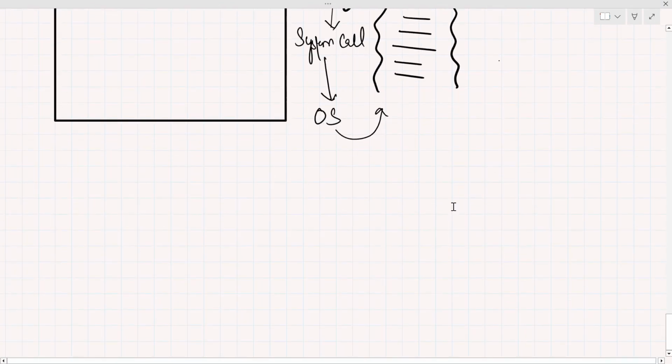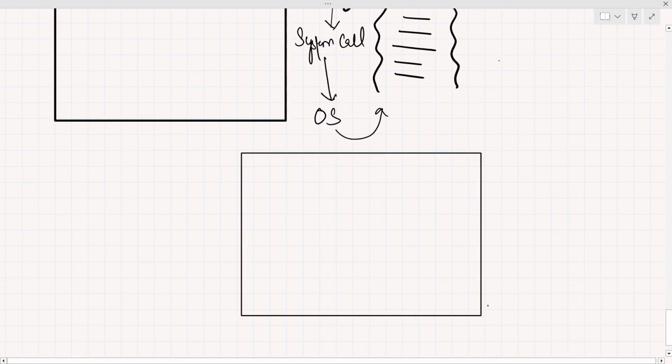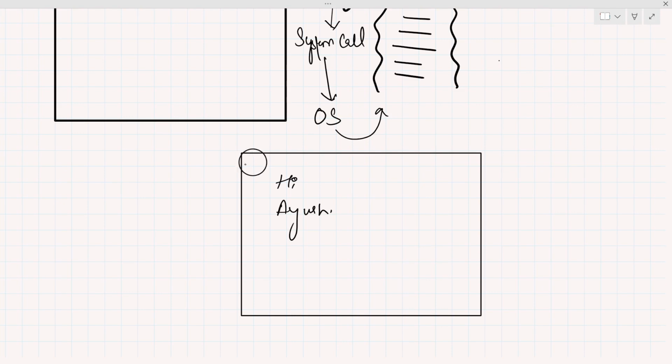Okay, let's take another example. When you open WordPad, or Microsoft Word, you want to write something. So let's say you write "hi Ayush" in Word, and now you want to save this. So here is the option of File.